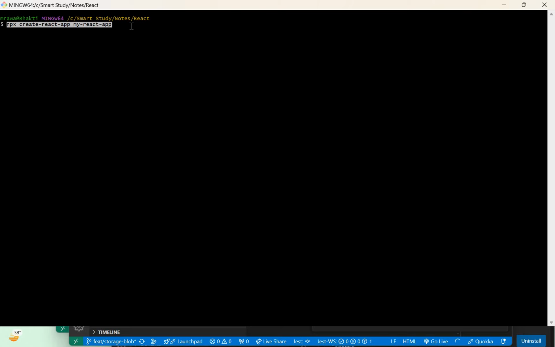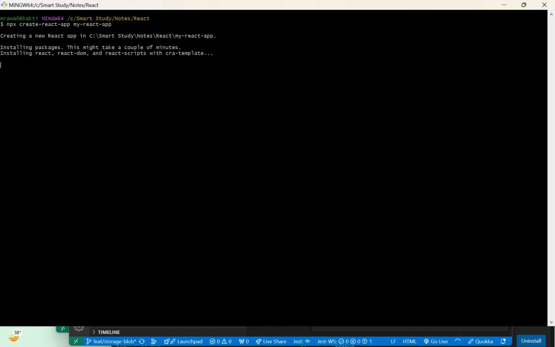So this is where you are going to install your React application: npx create-react-app and then the React app name. My React app name is my-react-app, so I can create it and run it. So here I'm running it. It's about to start creating. It may take a few minutes.